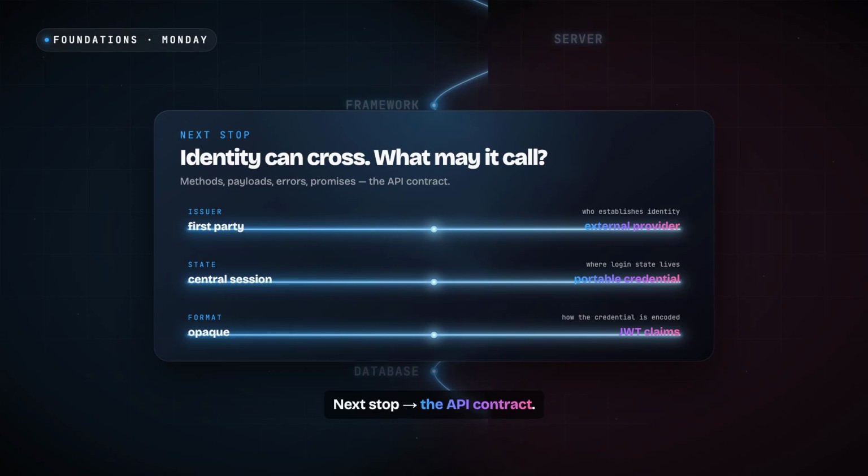The next question is what that request is allowed to look like: URLs, methods, payloads, errors, and versioned promises. That is the API contract, the next stop in the request journey.